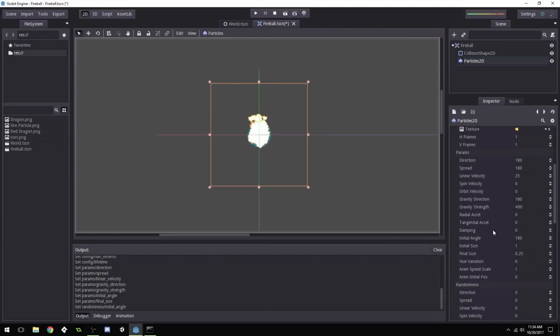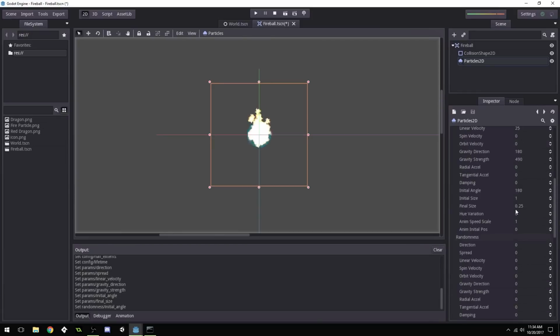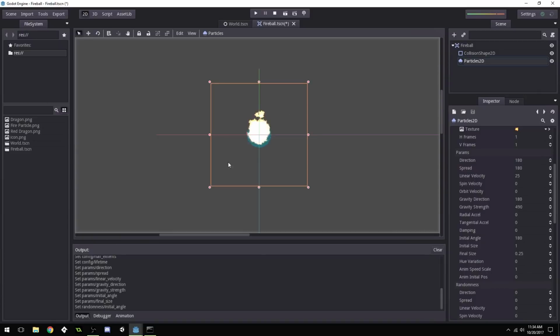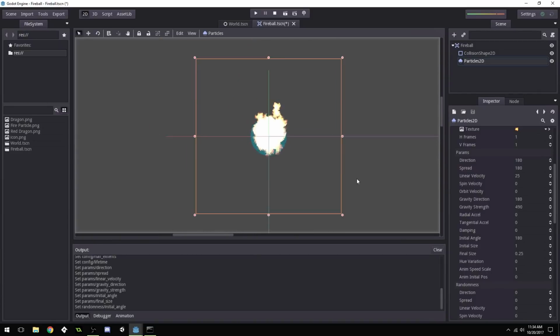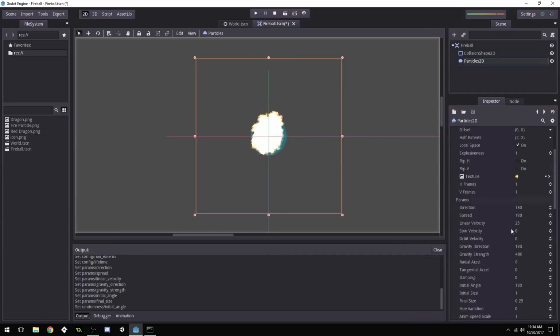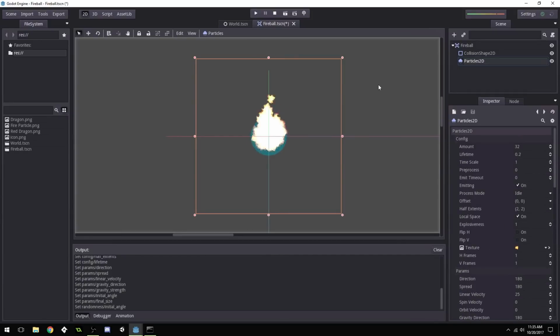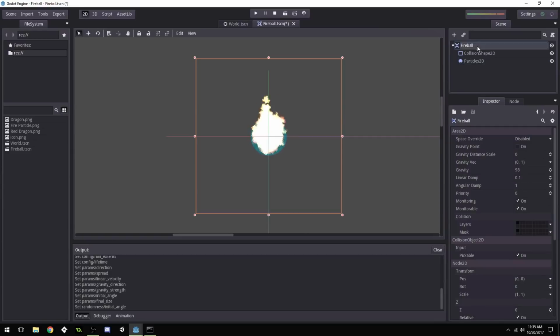Now, these values are kind of hard to understand at first, but you can see what they do right away inside the editor. So if you just keep playing around with them, you can get a good idea of how they work. Now, I want to show you something that's not quite working yet.